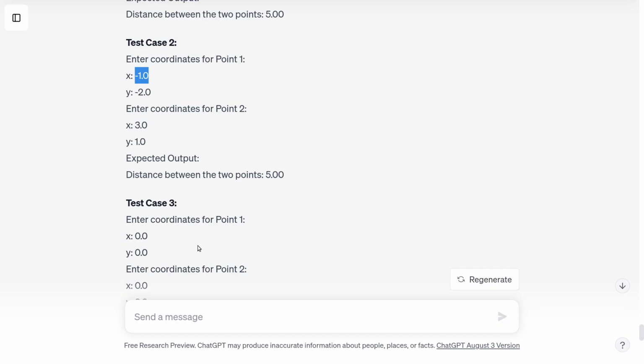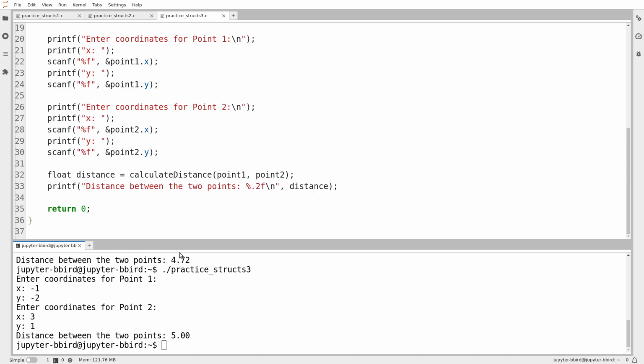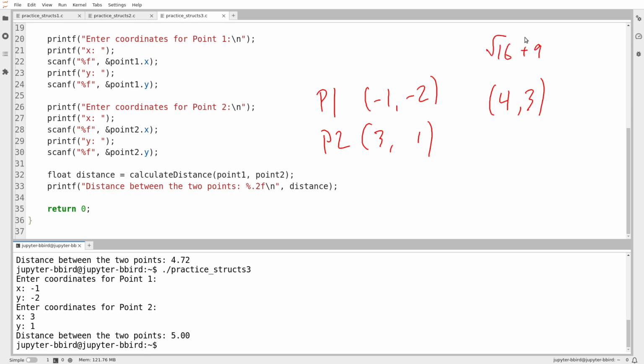So let's just go look. -1, -2, 3, 1, and the distance actually is 5. Now, I shouldn't take my own word for it, so I should actually go and test that. With -1, -2 as P1 and 3, 1 as P2, the delta is 4, 3. So that would be 16 plus 9, the square root of that, and 16 plus 9 is 25, so that does equal 5. So that's good. The answer is right. It is 5.